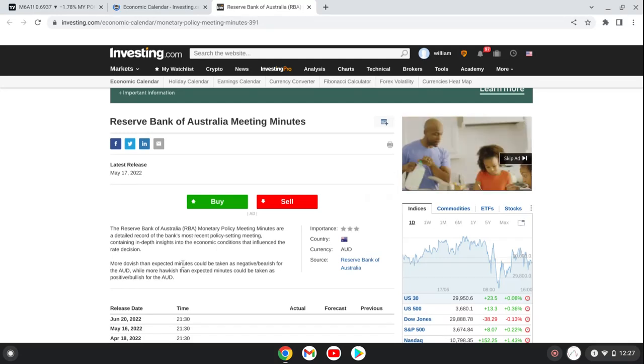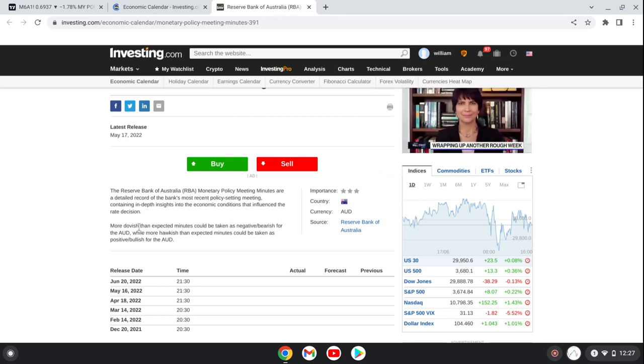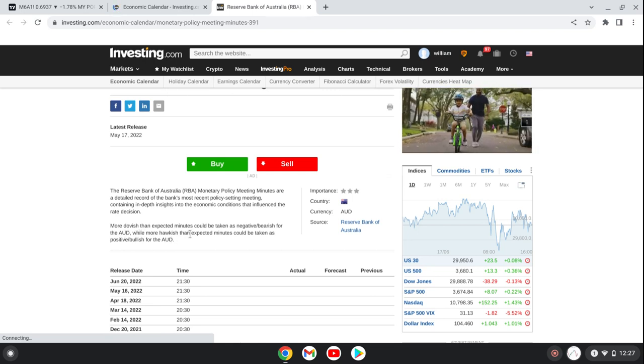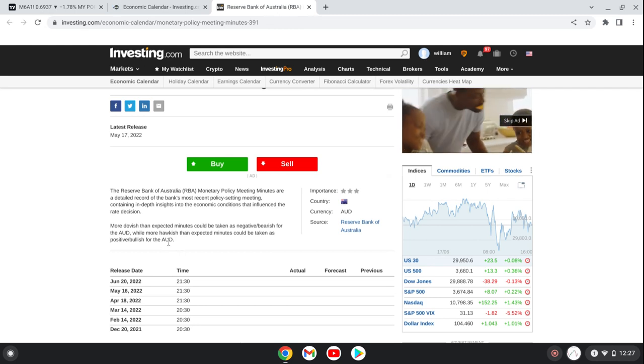If I scroll down, hear what it says here. More dovish than expected minutes could be taken as negative slash bearish, meaning that if this is not good news, the market is going to fall. It says for the AUD, which is the Australian dollar, then the second is while more hawkish than expected minutes could be taken as a positive, bullish for the Australian dollar.